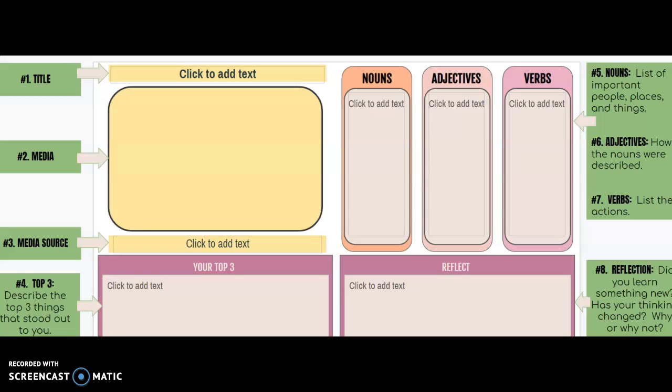So a media could be a YouTube video, it could be an audio recording of something, it could be a graph, it could be an image, it could be a short article. So any of those types of things would count as a piece of media.